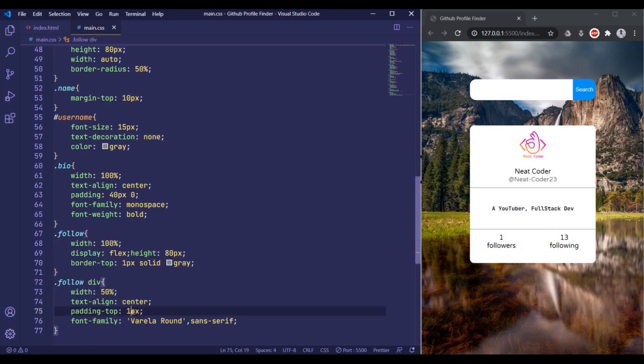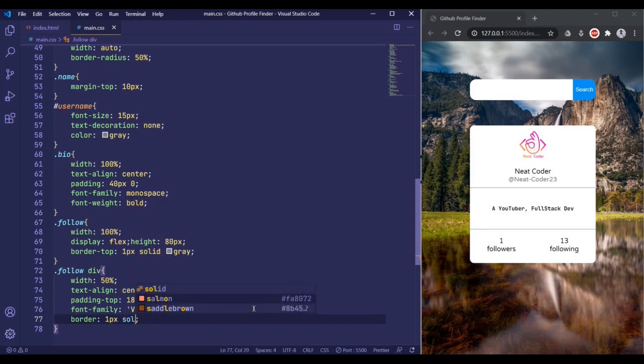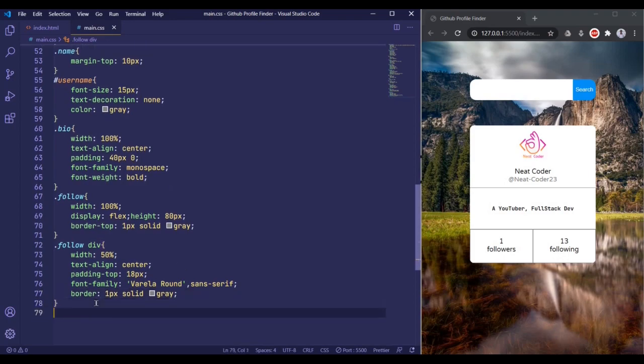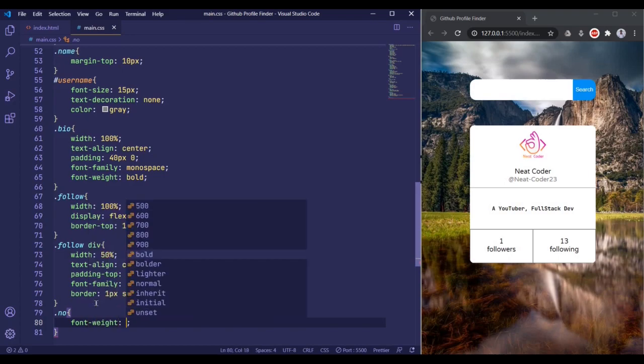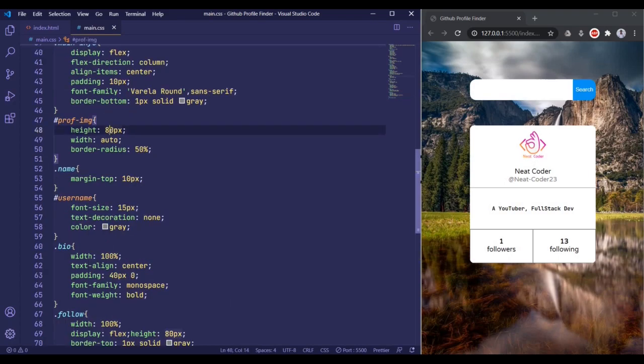Here the padding top is 10, the bio padding maybe 40. So we'll put a border for the follow container, border top 1px solid gray. So we should separate this. Padding top 18px, border 1px solid gray. We have to make these numbers bold. .number, font weight bold.